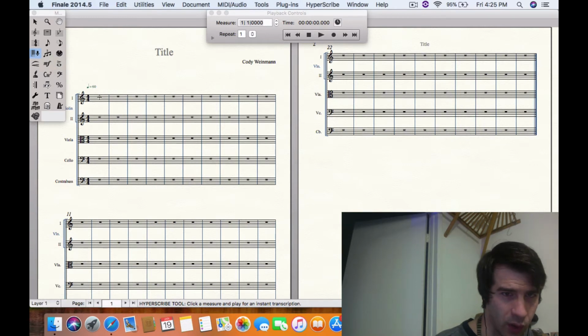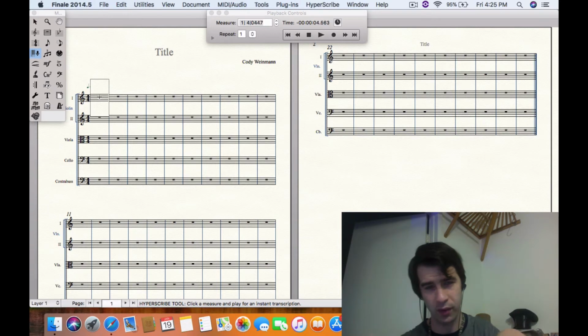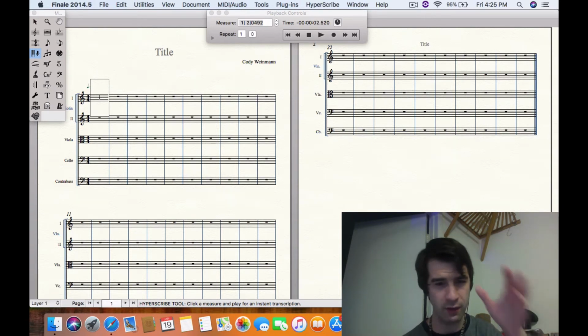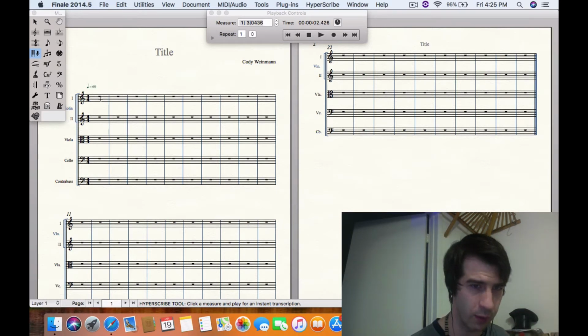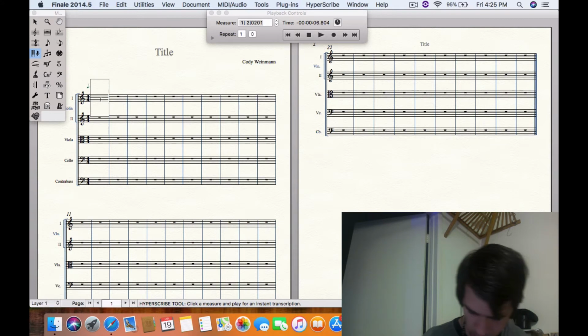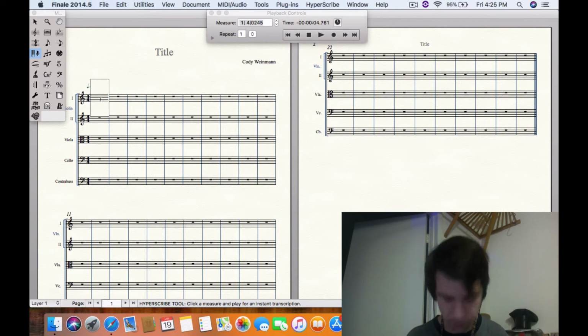Now you're just going to click on one of the measures and there's going to be a box that comes up and you hear that ticking. That's the metronome giving you the beat so that you can have something to reference. So then again, we're going to click it two measures in, and then you're going to play.